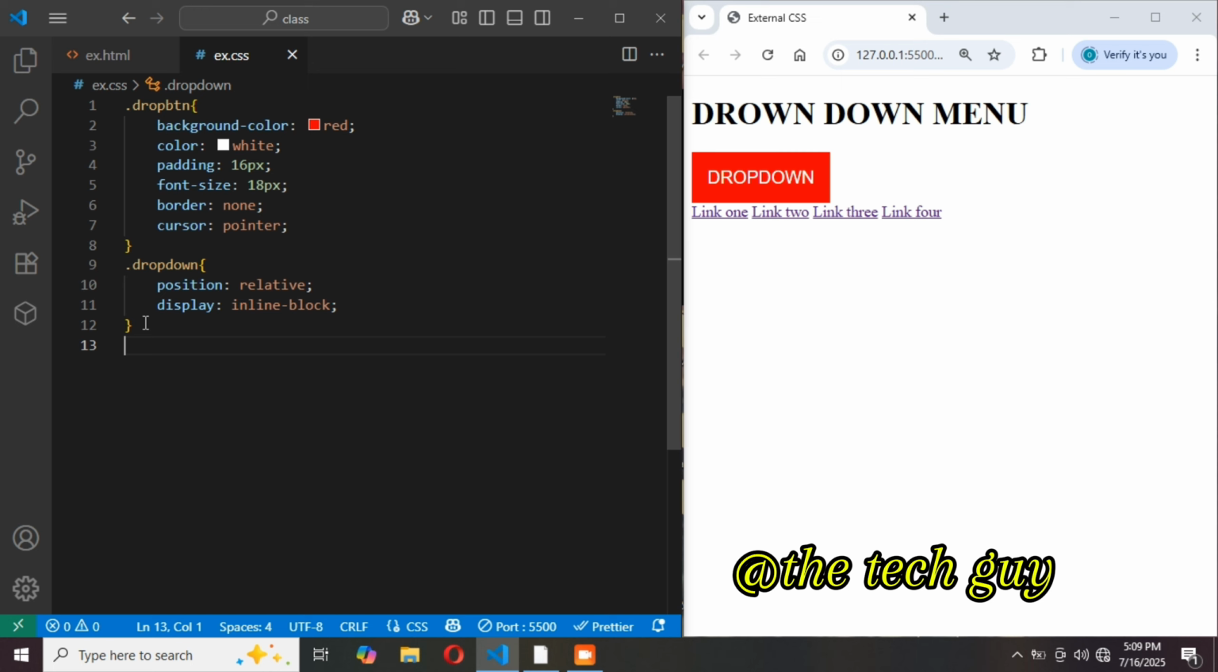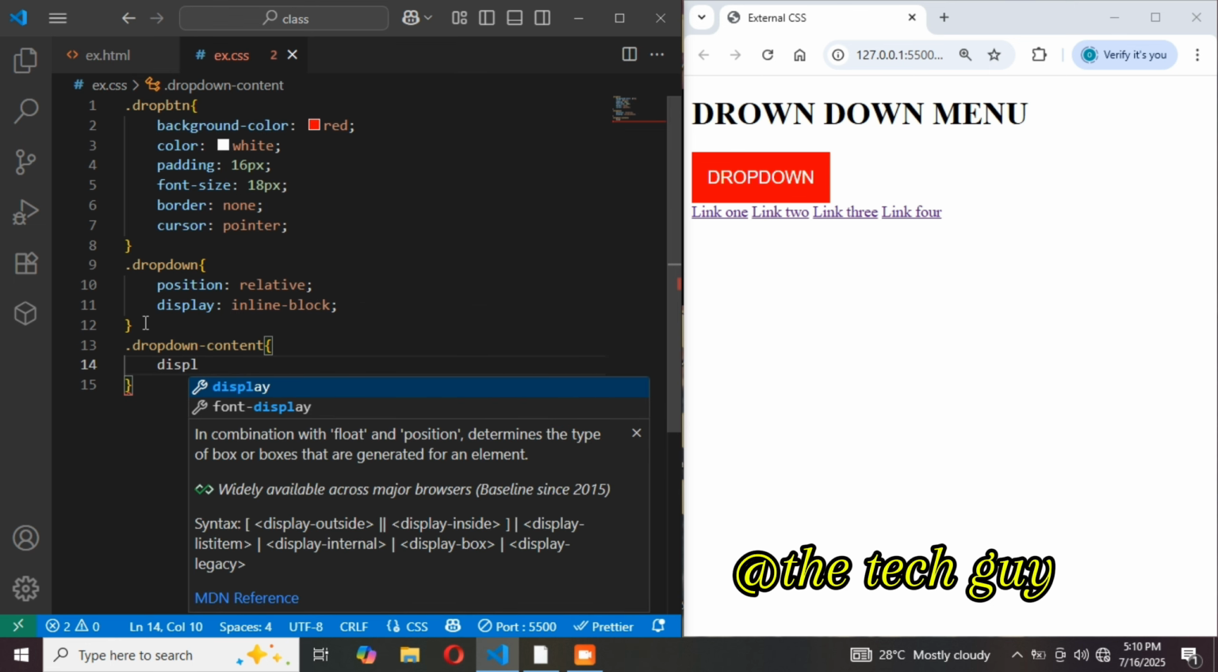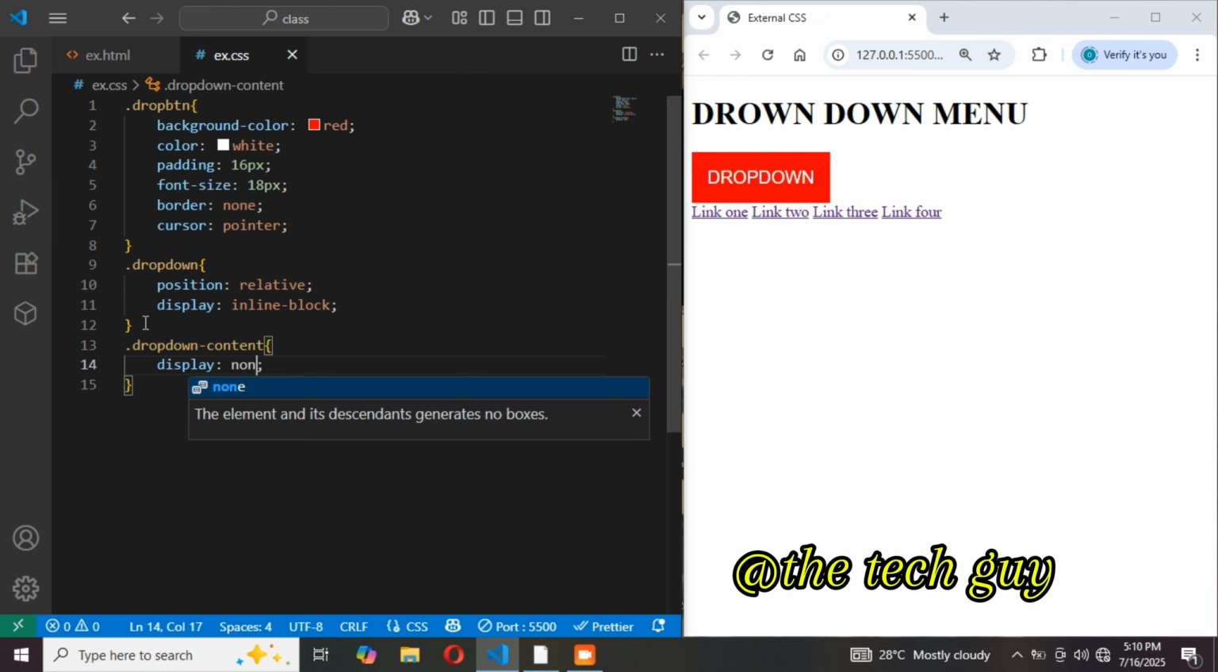we want to style our second div, which is the drop down content. So our drop down content, dot drop down content. So don't forget the name of your class whenever you are giving your class a name. And two, let the name of your class be relative to what you are doing, so that it will be easier for you.